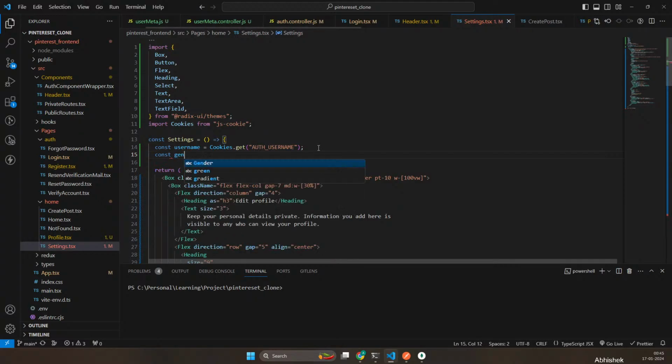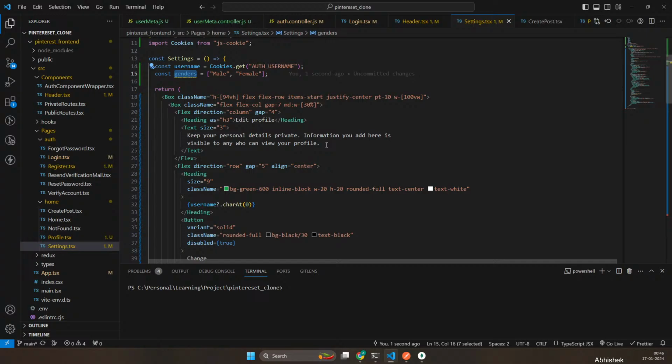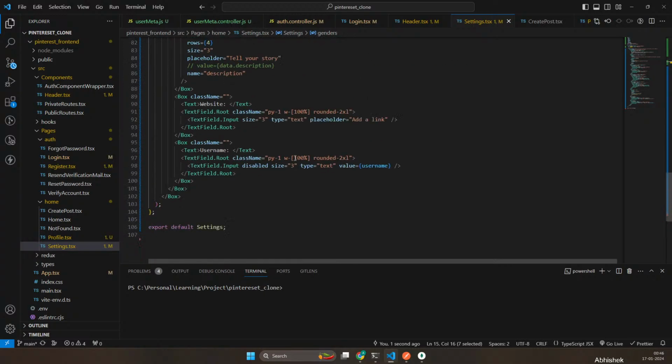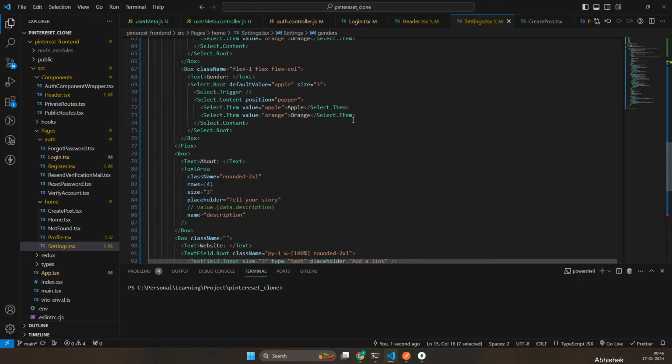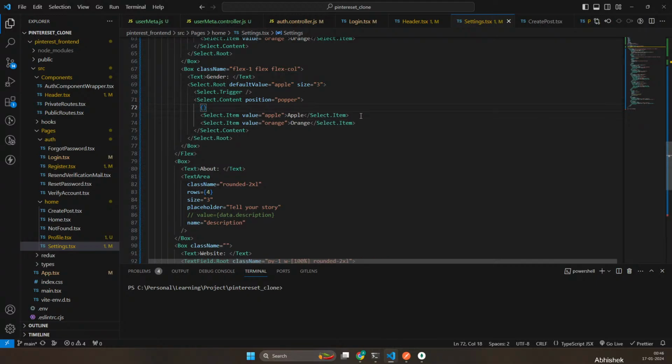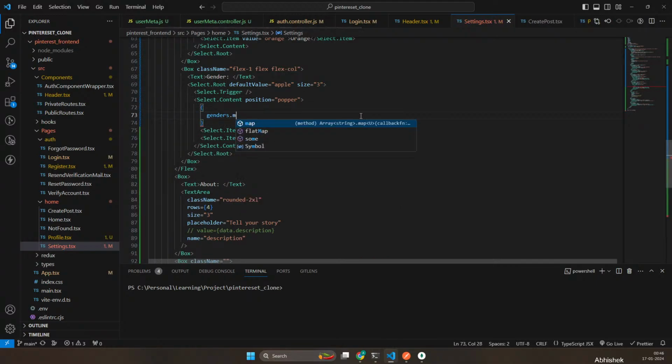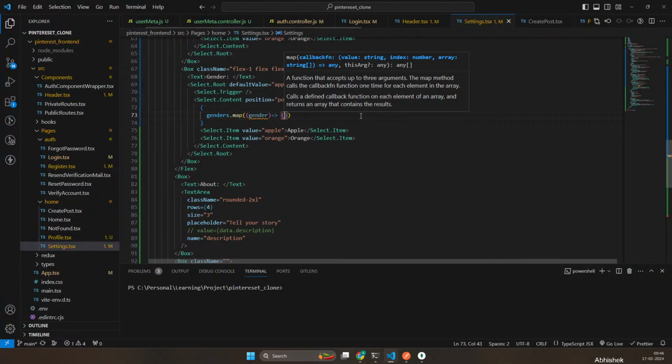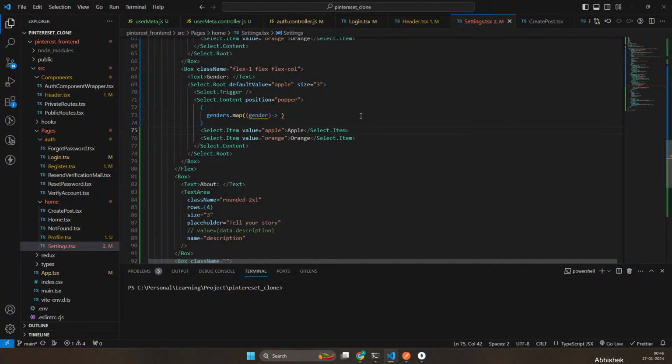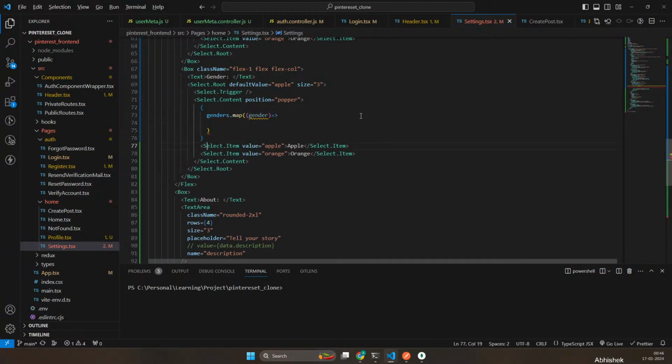Male. For now I will add only 2. Like in future, if needed, I will create multiple genders. Not create, I will use genders dot map. I will have a single gender and I can render a component. This one, render this thing.